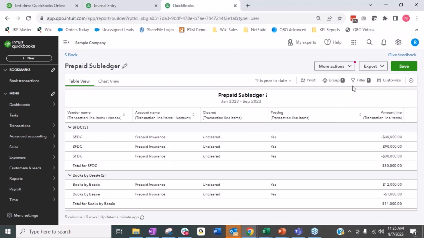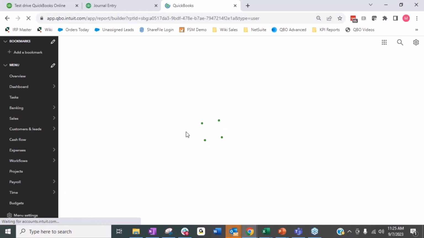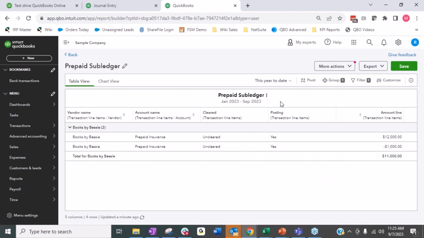Okay, so coming back into our report now, right? So if I refresh this report, now when I look at it, because I have it only showing me uncleared transactions, then those Salesforce ones have come off of this report, and I'm only left with my Books by Bessie, right, which I'm still in the process of reconciling. It is still a number on my balance sheet, so I need it to show on this report so I can substantiate why there's a balance on my balance sheet to leadership or the bank or whoever, right? Okay, so that's prepaids. That's how to work prepaids inside of QuickBooks.